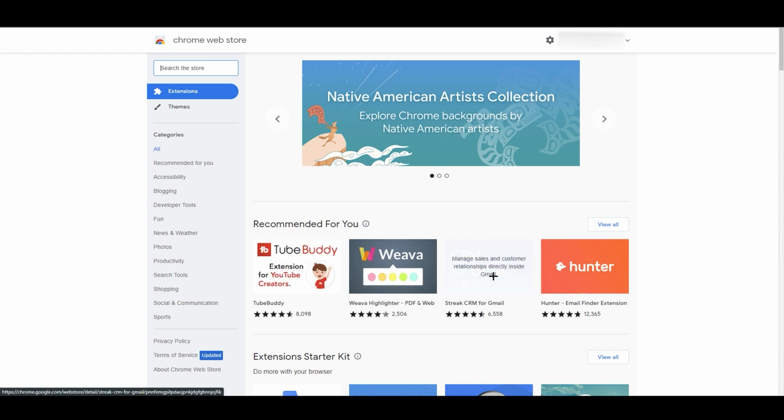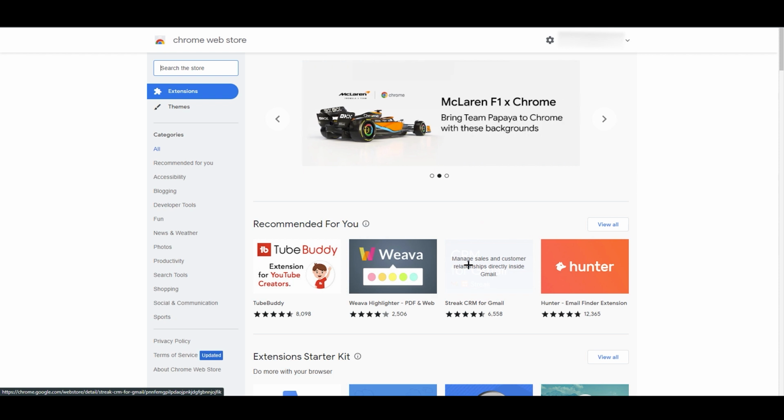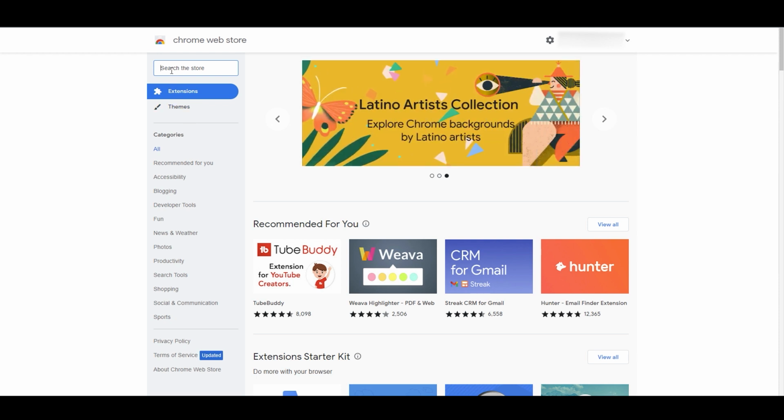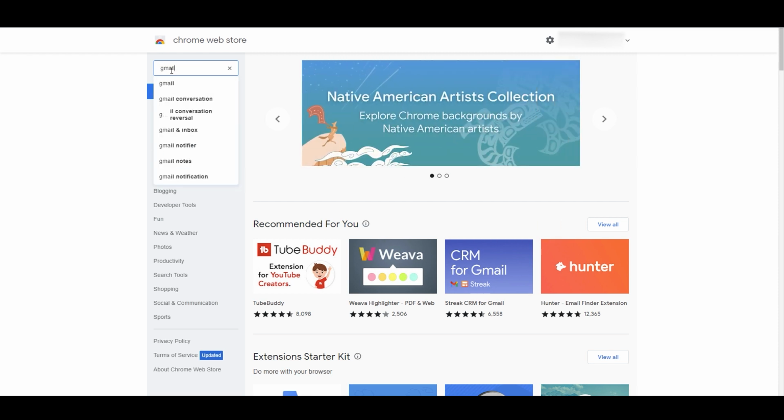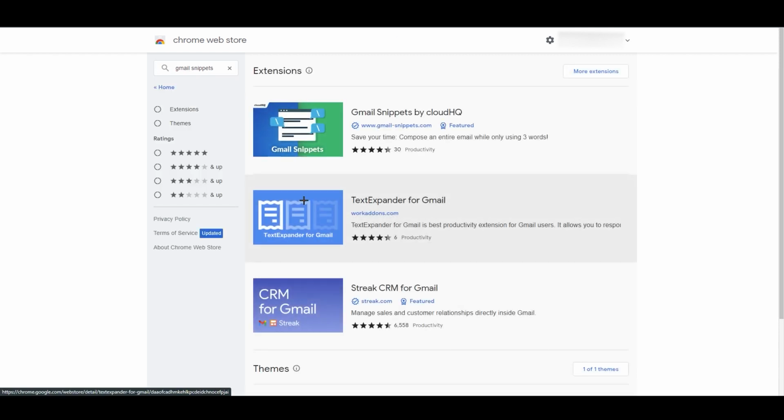These are the extensions, and you will need a Google account for this tutorial, right? Because we are talking about Gmail. So what you need to search is Gmail snippets. Once you search this, you can see the first one, which is Gmail Snippets by cloudHQ. So just remember that you are going to install this extension.